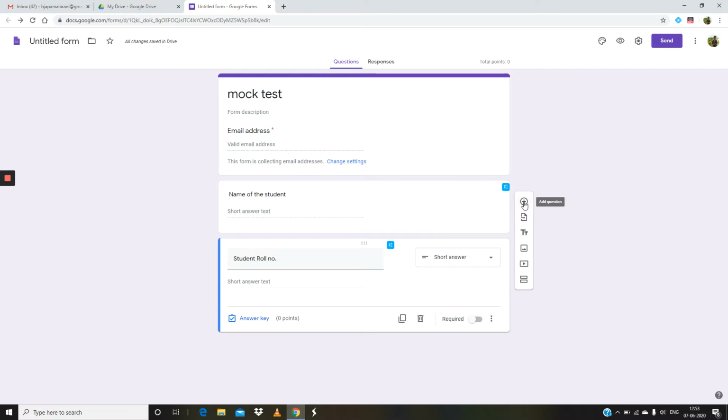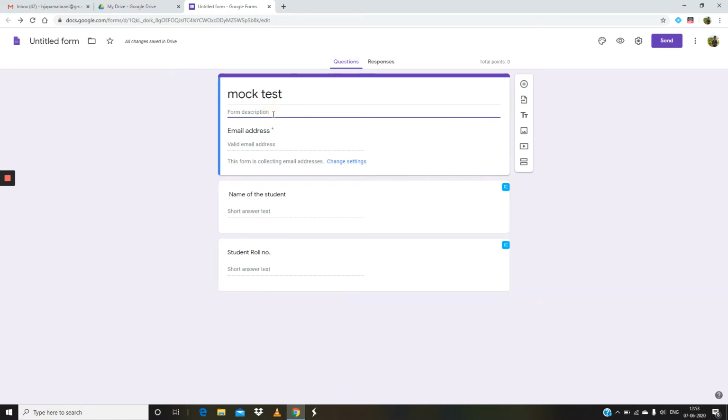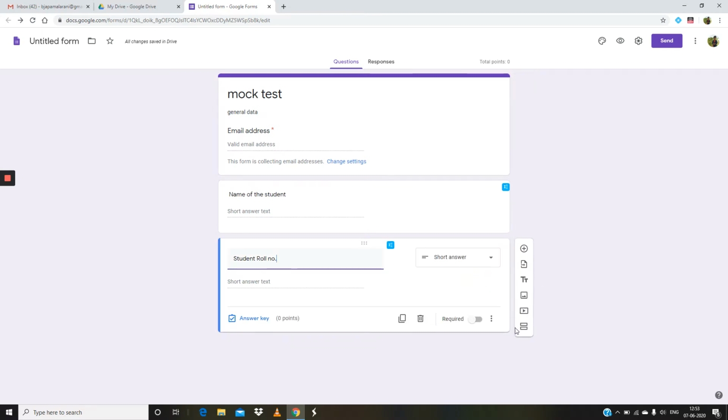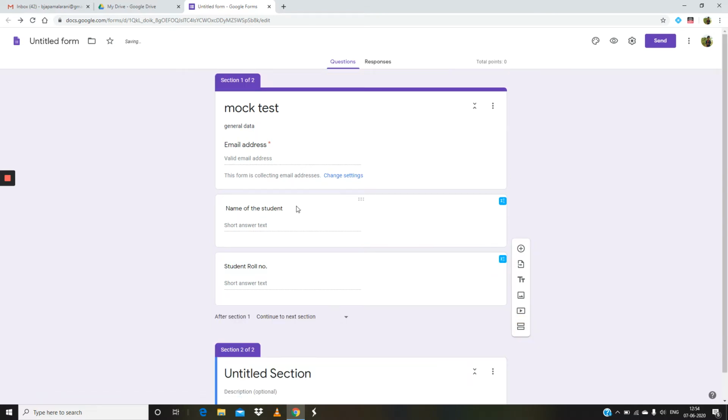So let me add one more question in another section. Because this is general data of the student, I will make it here. This is general data. So I want another section after this question. Here two rectangular boxes are there. This is to add a section. So section 1 is the general data of the student.